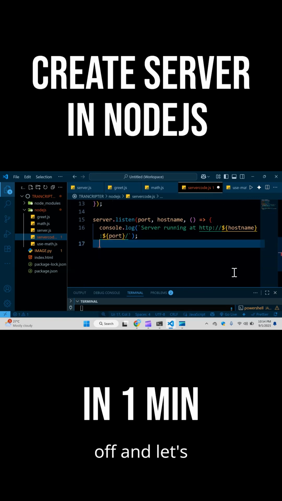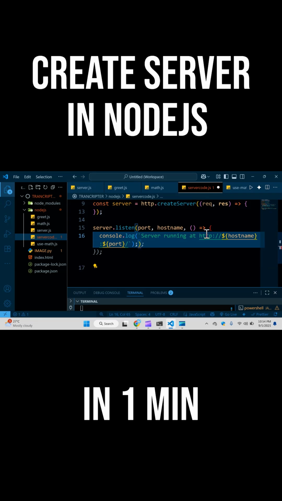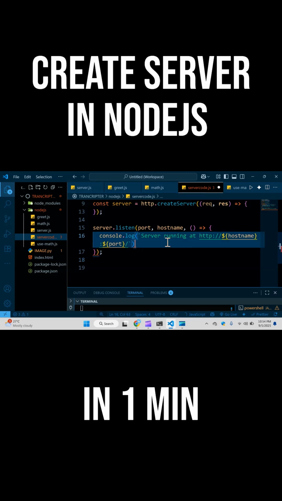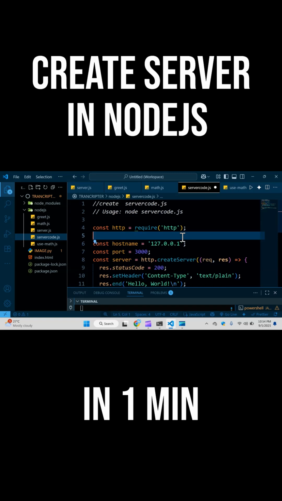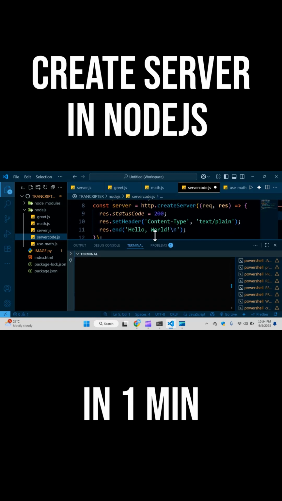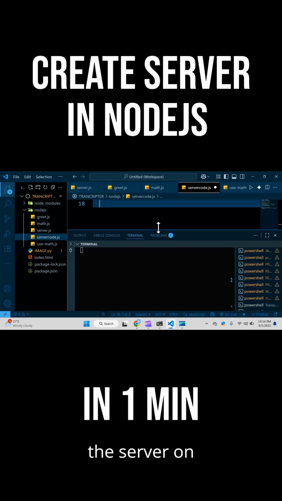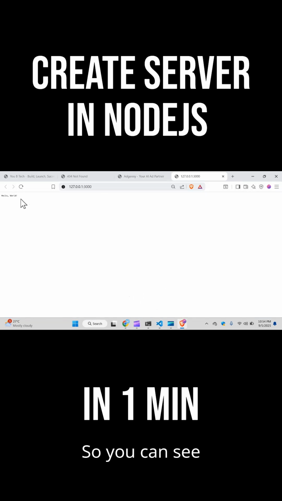So I just need to cut this off, and let's say... so our server is ready, and now let's run the server on a browser, and it's running on this platform. So you can see this is a hello world on the server.